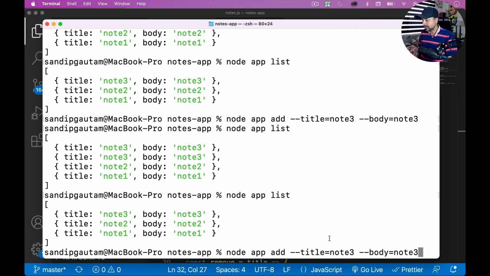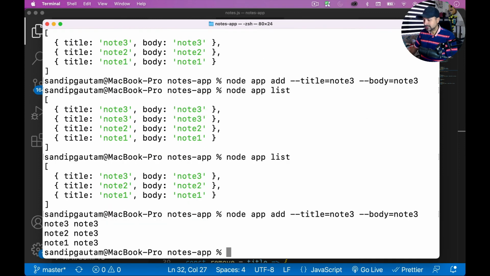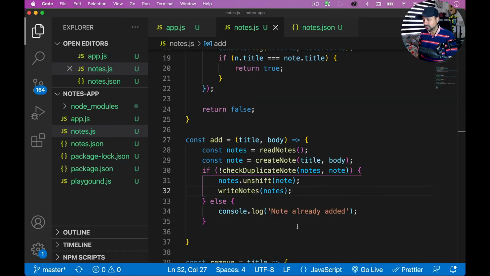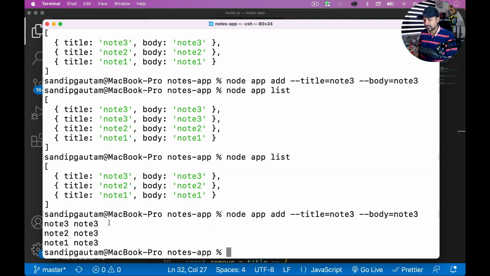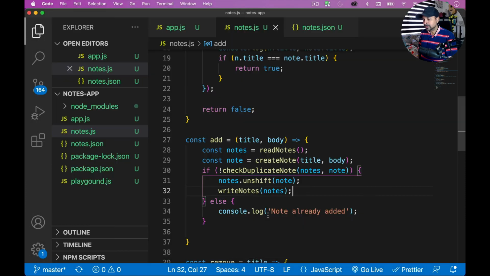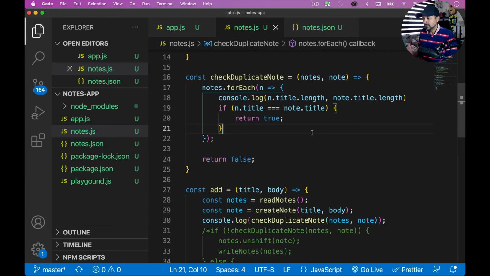So this time I'm adding node 3. Title is node 3, body is node 3. Let's see. So I'm getting node 3, right? So this is equal. So it should return true. But why did it go into the loop, right? I don't know. Maybe in this check duplicate node function, this forEach which I'm using is not working.